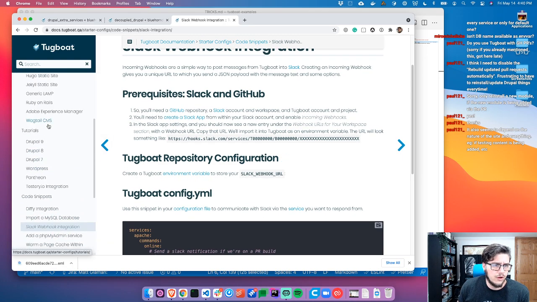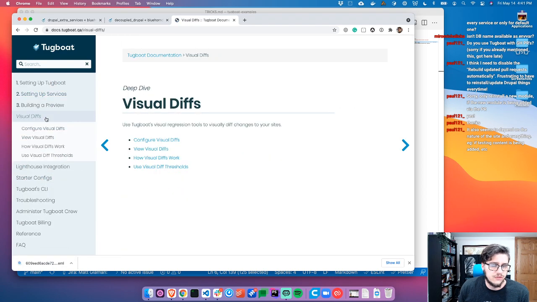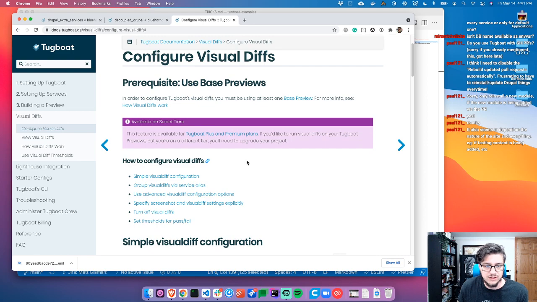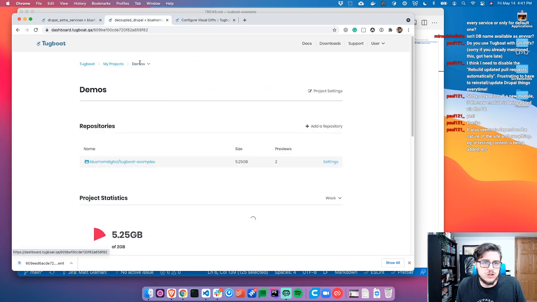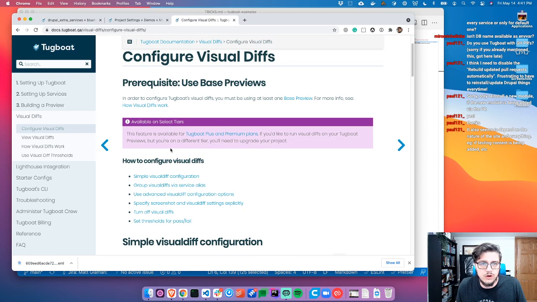One thing that they do provide, one of the initial features I remember everybody talking about Tugboat with, was visual diffs to do visual regression testing. It's available on Plus and Premium, so that's why I didn't try it yet, because I'm on Intro. This is worth it, in my opinion. I would like to upgrade one of my clients to this once we actually get that project stable enough again.